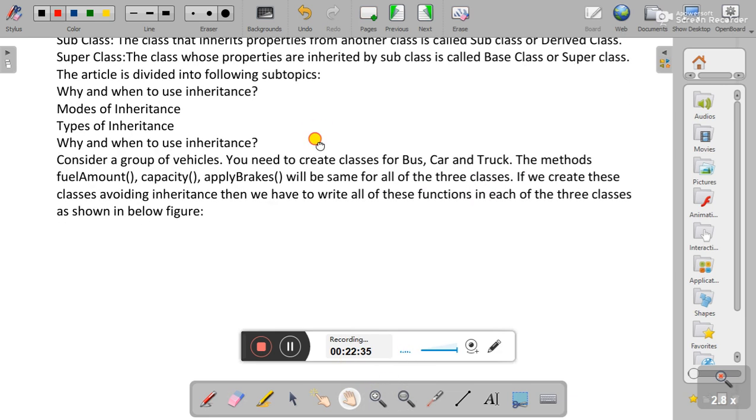Consider a group of vehicles. You need to create classes for bus, car and truck. The methods, meaning the functions, like fuel amount, capacity, and apply brakes, will be the same for all these three classes.